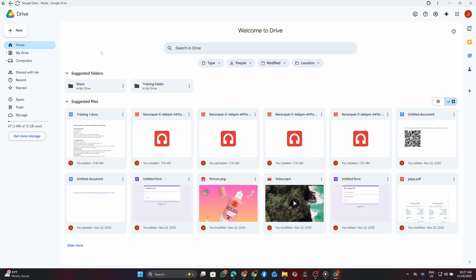That's it. To recap, go to the Google Drive homepage, click the install option on the right, confirm install in the prompt, then open the downloaded file and follow the on-screen steps. You now have Google Drive installed on your Windows PC.